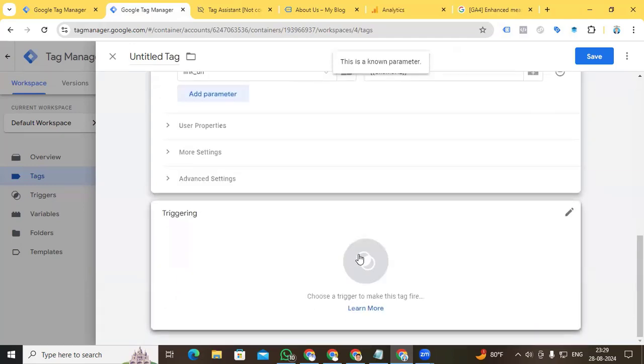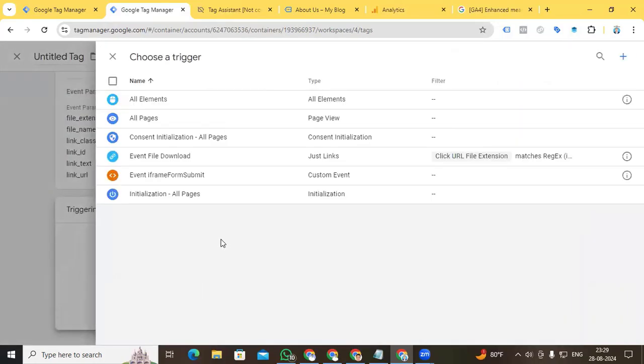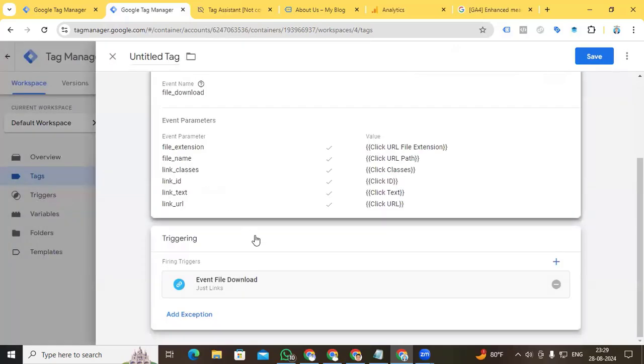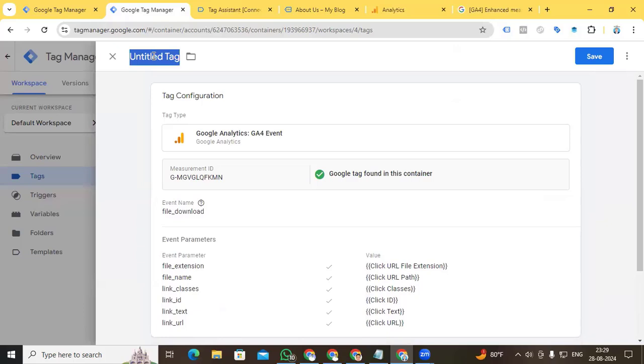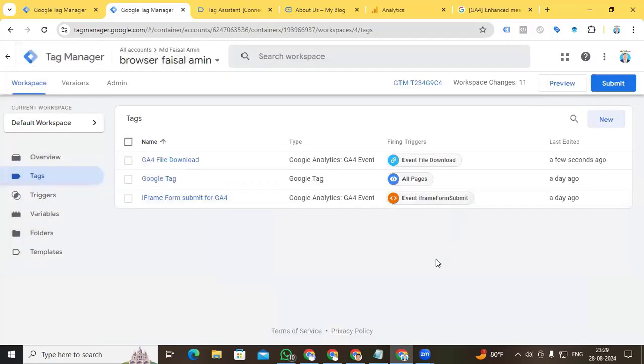So now finally we are adding the trigger. We have already created the trigger, that is event file download. So we are adding it. So we are all done. Now giving the tag name, that is GA4 file download. Save it.